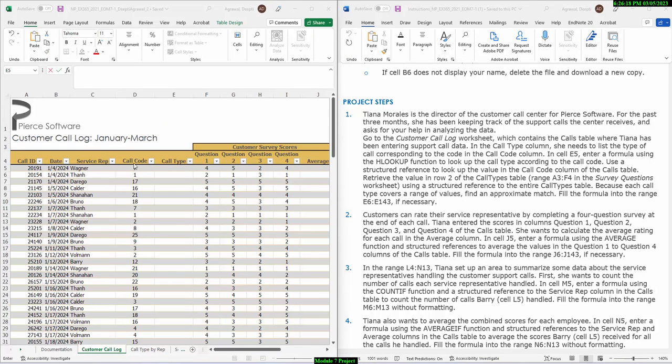So basically, here's a call code and every call code refers to some call type. We need to fill in the data in call type based on the call code. This type of situation calls for the use of either VLOOKUP or HLOOKUP. So that depends on where is the data where we have to look up from. So this one says the value is in the range A3 through F4 in survey question worksheet. So let's go to the survey question worksheet.